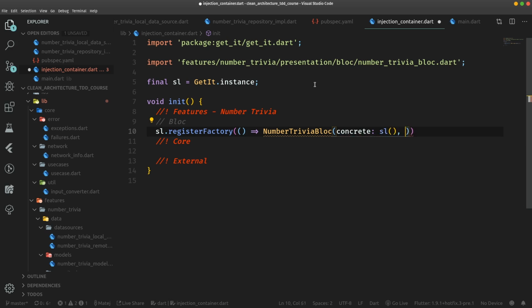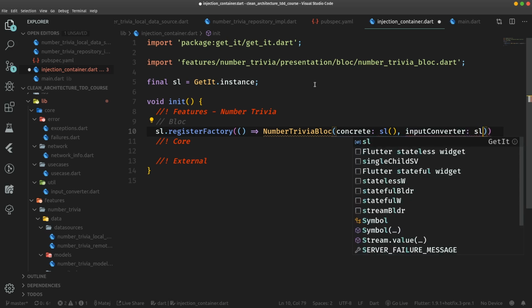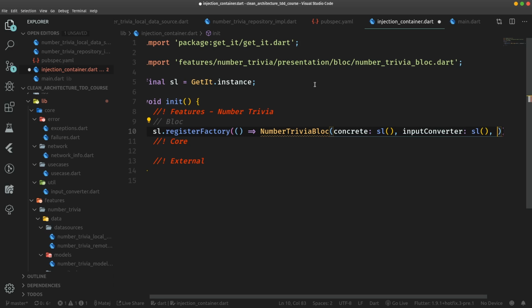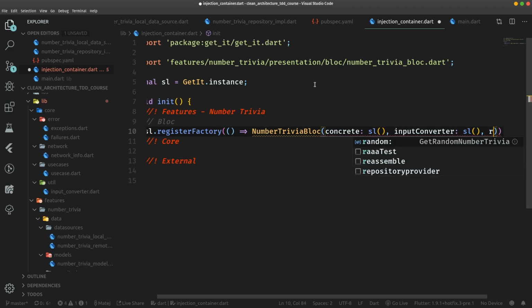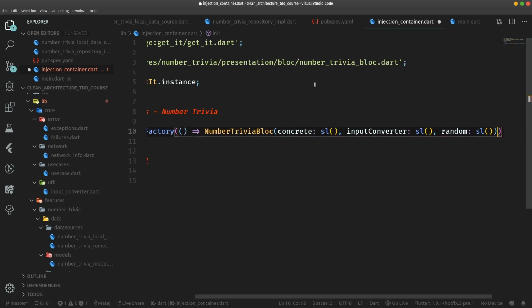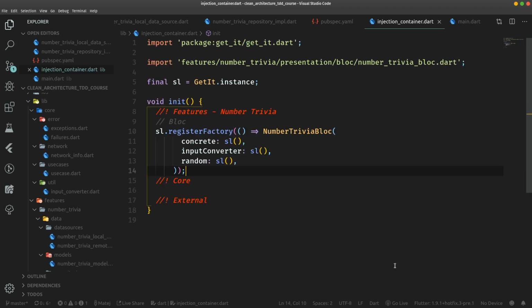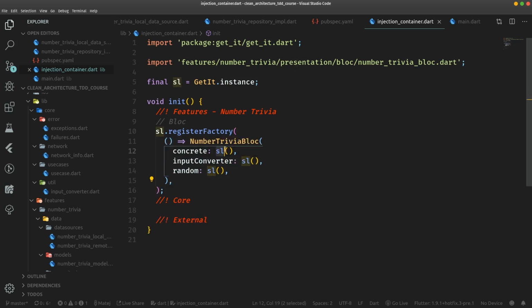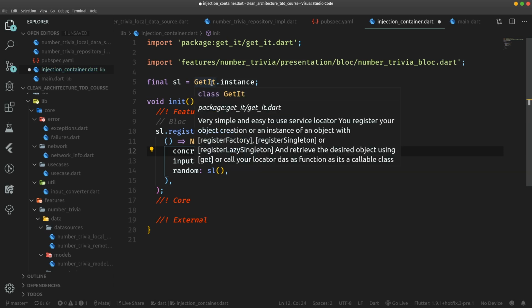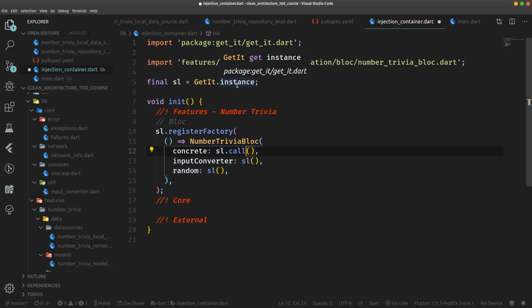What's actually happening here? Well, let's first just register all of the other. So input converter will be also SL invocation, and then the random use case will be also done through the invocation of the service locator SL. And after we format it, let's actually take a look at what's happening here. Calling SL, of course, is just a shorthand for calling sl.call, because service locator, this getIt instance, is also a callable class, much like our use cases are callable classes.